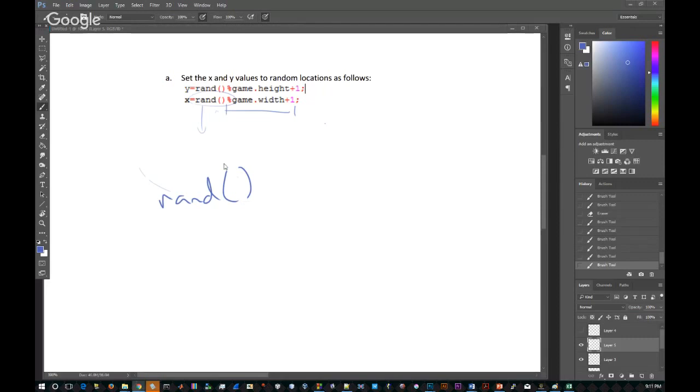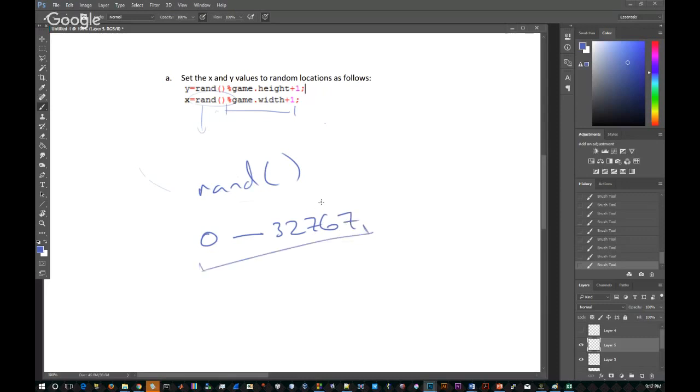Okay, so RAND gives you a random number. Now it gives you an integer, so it'll give you a number from 0 to 32767 in most cases. Now you can actually change the top part.